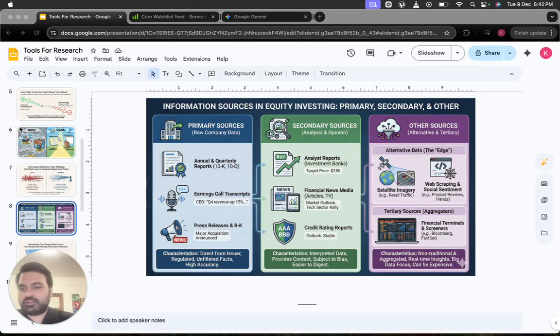Also, before we continue and before we actually start looking at the various tools for research, let's just look at the different types of information sources in equity investing. So we have primary sources, we have secondary sources, and we have other sources. And other sources, we have alternative data, we have scuttlebutt, we have tertiary like aggregators.